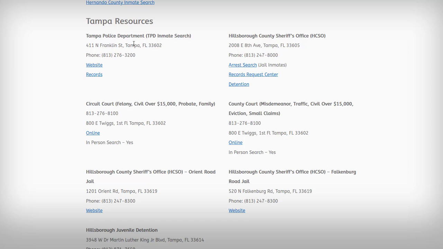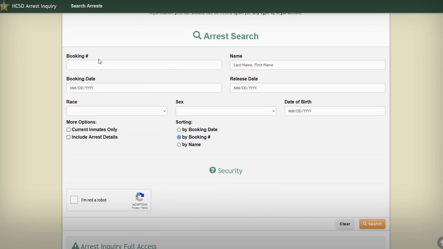You have a couple of different options for doing an inmate search. The police department, they don't have a database, but they do have records. So if you just want to manually request a record, you can do that. The Hillsborough County Sheriff's Department does offer an arrest search database. So if you click on arrest search jail inmates here, it's going to take you to this database, and you can search by name, booking date. If you've got a booking number, you can also search that.